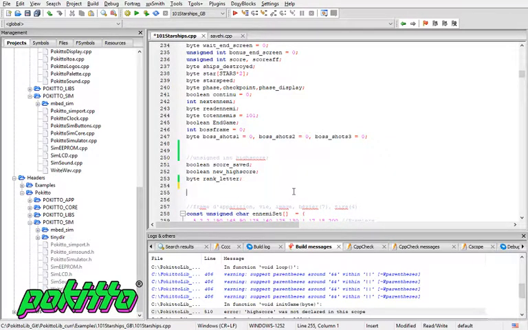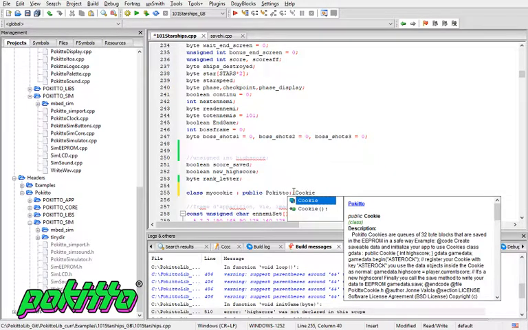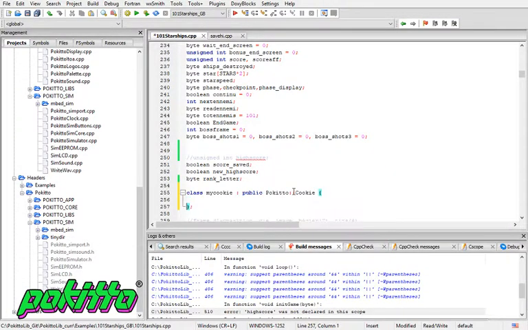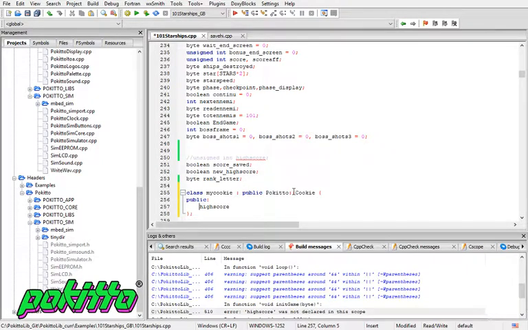First thing we need to do is create a new class. We can call it anything. Let's call it myCookie, and it's a class that inherits, meaning it's a child of the class PokittoCookie, like so. Then this class has a public member called high score, and this is what we're going to use instead of the high score that we had previously. And it's an unsigned int. That's all we need to do.